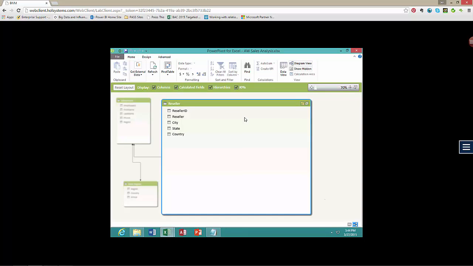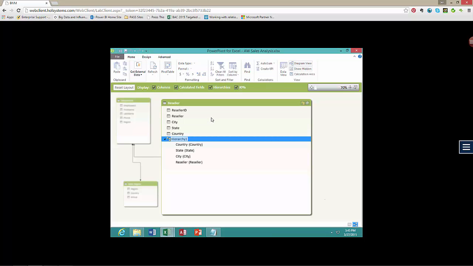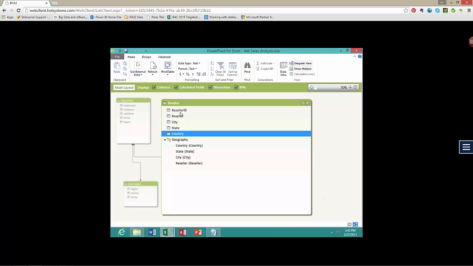We'll maximize that one, and we're going to make a geography hierarchy, and we're going to use country, state, city and reseller. We right click, create a hierarchy, and that hierarchy is going to be called geography. We press return. Now what we're going to do now is hide all of these columns, hide from client tools, looks good, then minimize those.